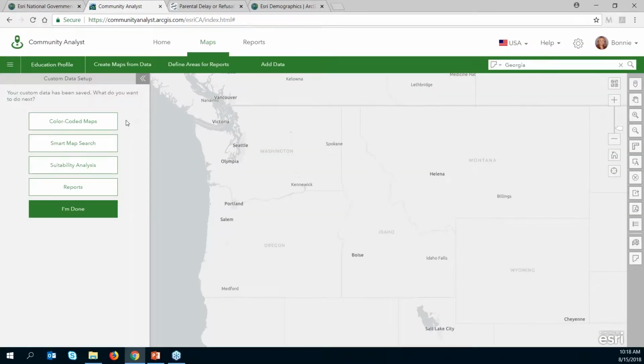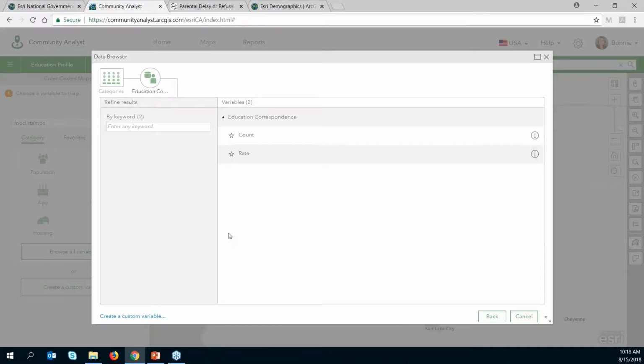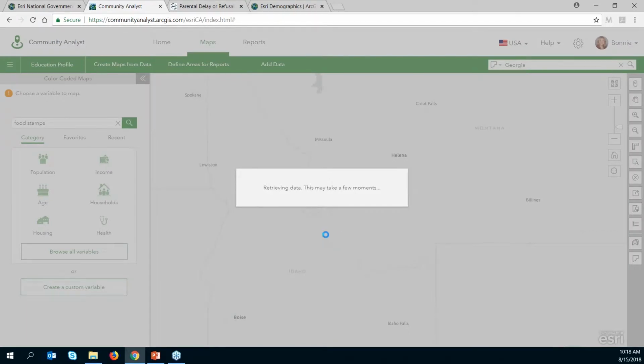So now I can choose to go ahead and start incorporating this data into my maps and analysis. So right off the bat, I'm going to go ahead and choose to make a color-coded map from this data. And I'll choose the rate variable. So again, these are the two variables from that data set that I said I wanted to use. So I'll use rate.